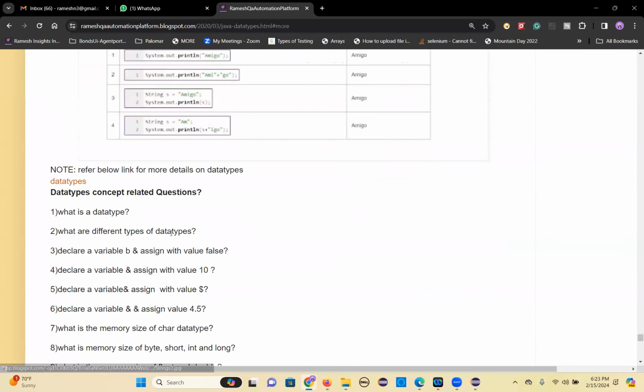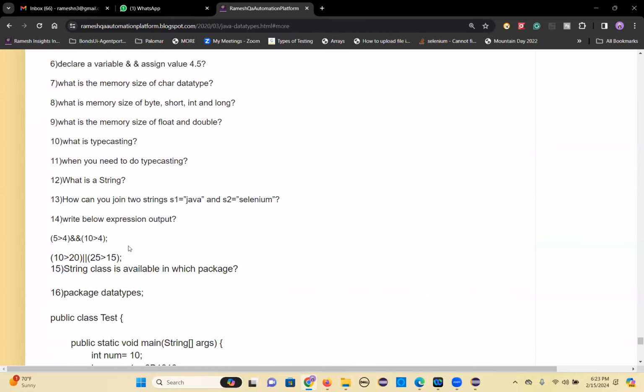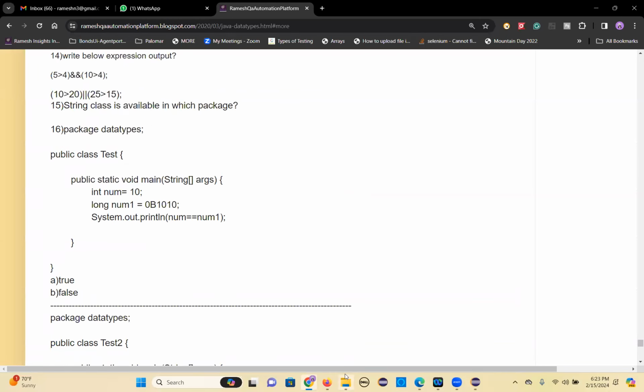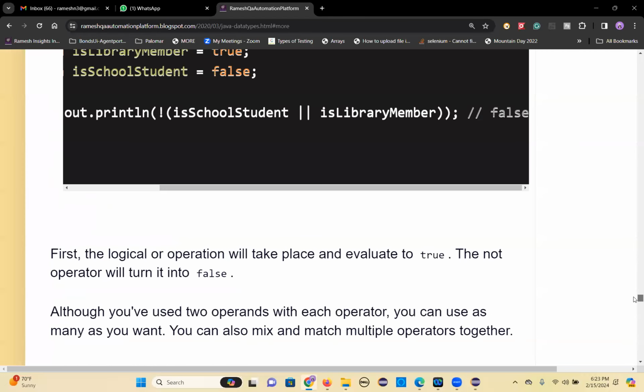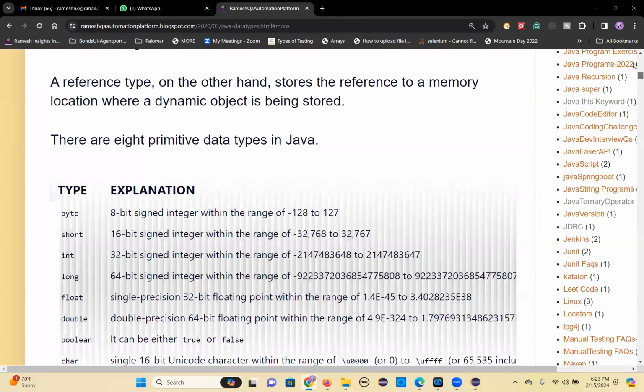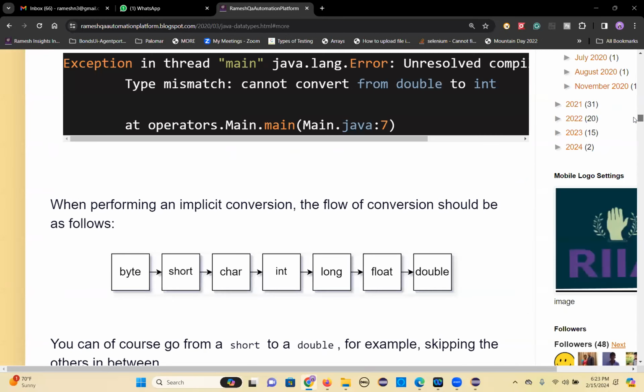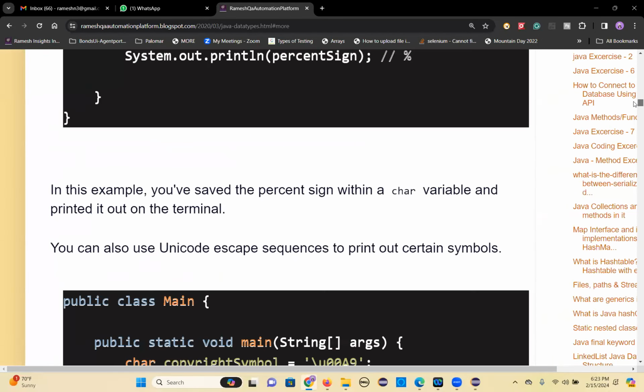Okay. Here I have given some exercises. Please go through these exercises and do them. It really helps you. Data types page, right? Yeah, data types. Okay. And next one, let's go to variables.